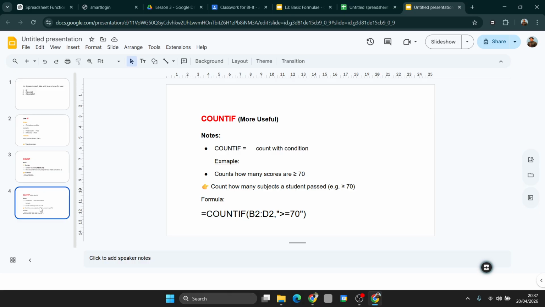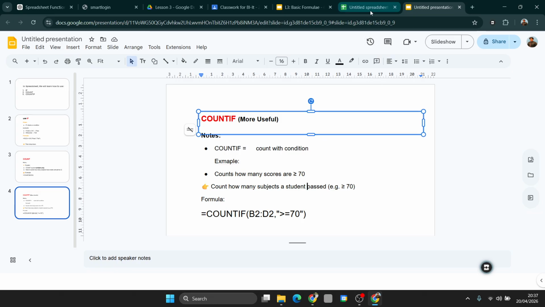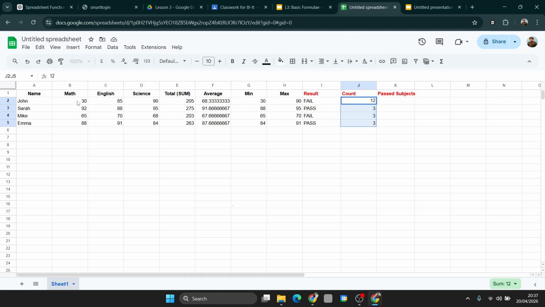This is a really powerful one. Let's say we just want to check count with a condition. For example, I want to check how many subjects a student passed or got more than 70, right? So here, let's say John got math, English, science, and Sarah got the same, Mike, Emma, right? If I want to check how many subjects John got more than 30, more than 50, more than whatever number, how can we find that?